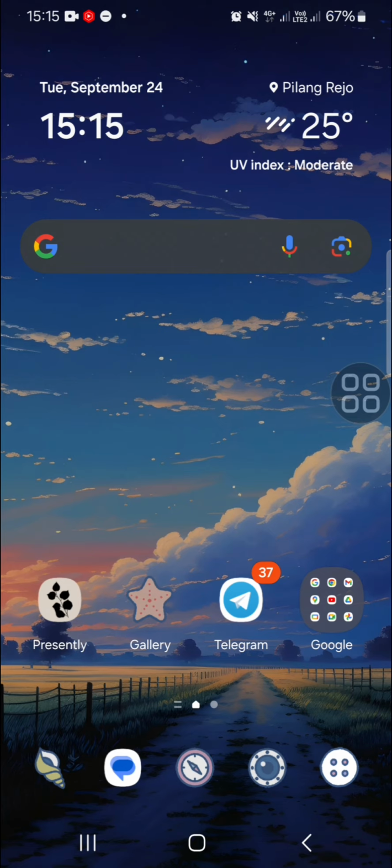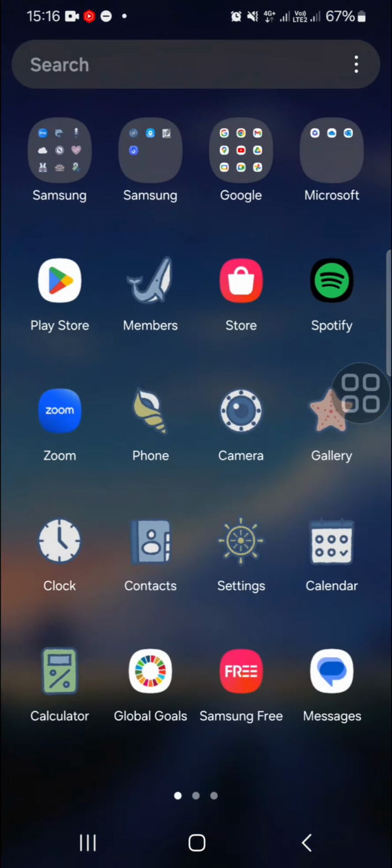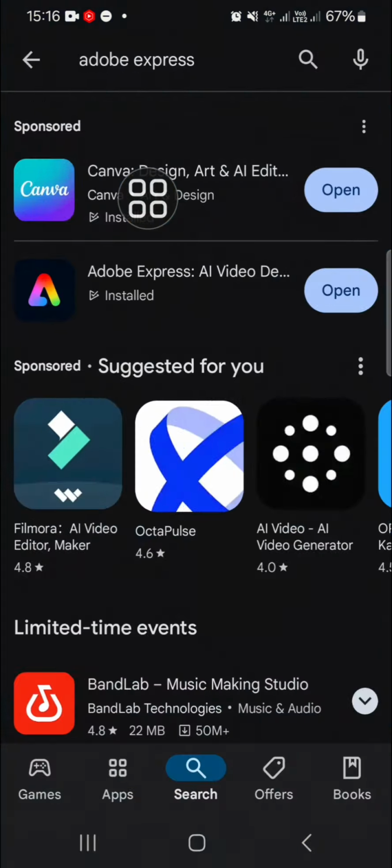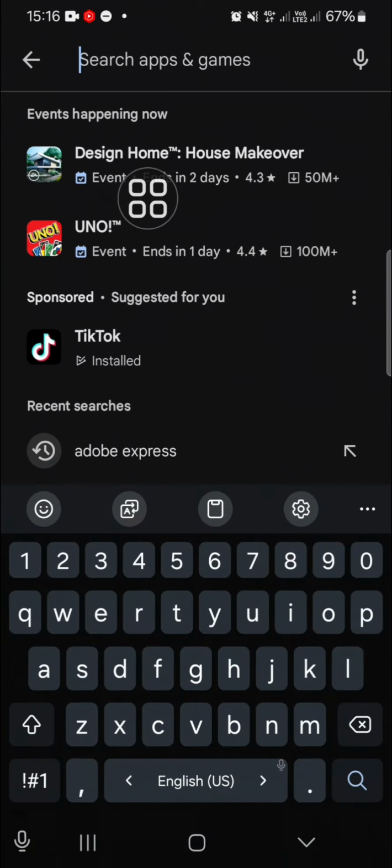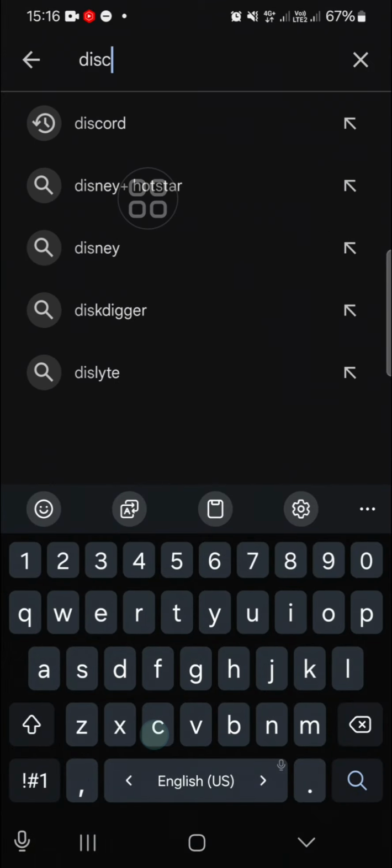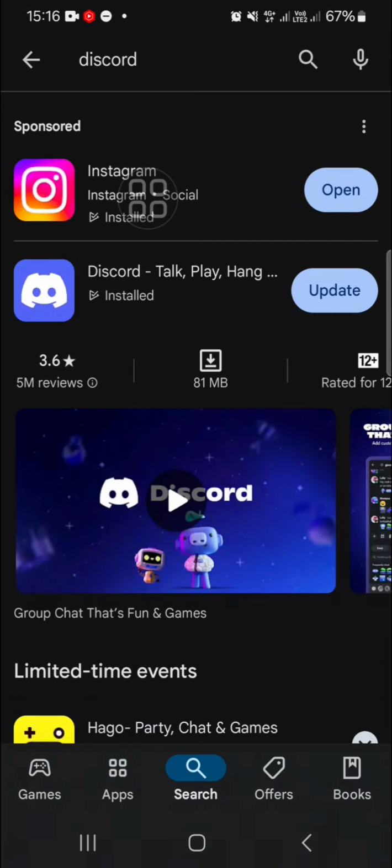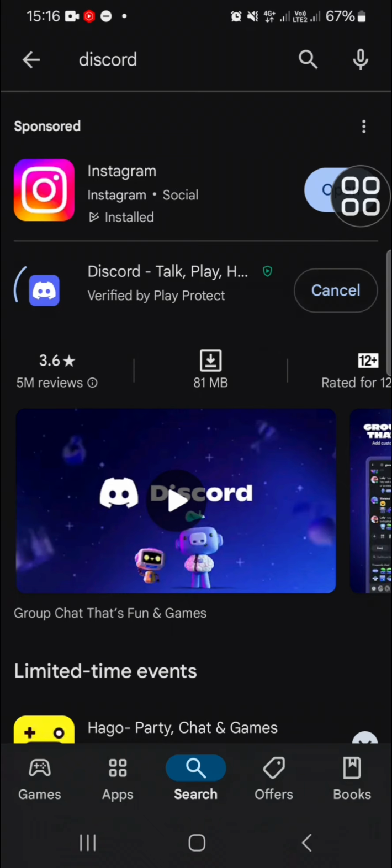First things first, if you want to fix this problem, you need to update your Discord application. Maybe there's a problem with your Discord because you haven't updated it. So you need to go to the Play Store, or the Apple Store if you are an iOS user. But here I'm an Android user, so I'm going to go to my Play Store and then search for the Discord application, just like that, and then click on update.